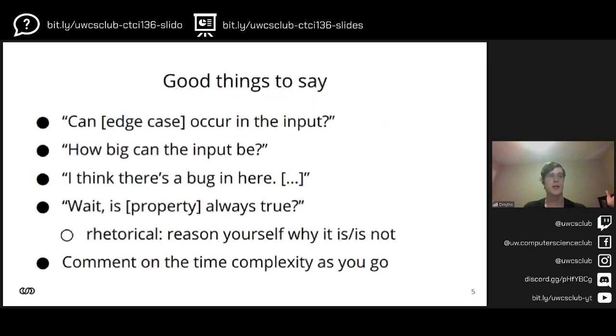Now, specifically, what you might say as you go through a problem in your interpretation, it's good to show that you understand how problems work, in the sense that, depending, you might ask, for example, how big can the input be, and that might influence your choice of approach.